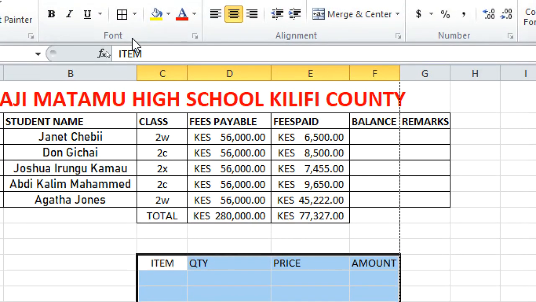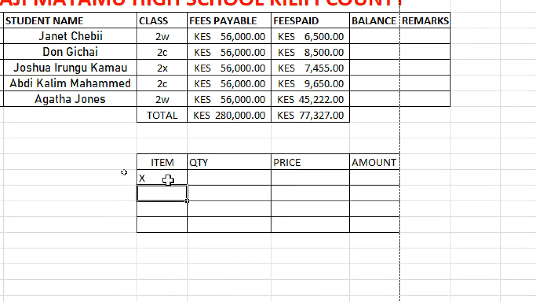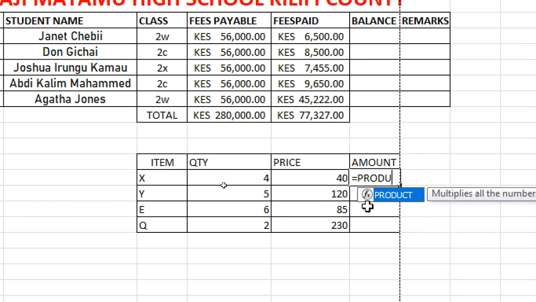Therefore, just go up here and hit this one to put the border. So we have item X, item Y, item E, item Q. Then quantity, we have 4, we have 5, 6, we have 2. Then the price of this one is 40, this is 120, the price of this one is 85, this is 230. So I need to get the amount here. Remember, the amount will be 40 times 4. So you will put the formula equals product.